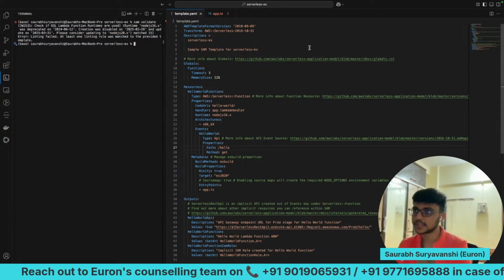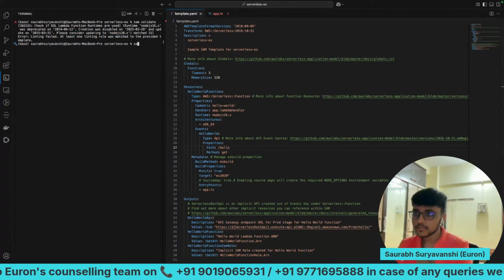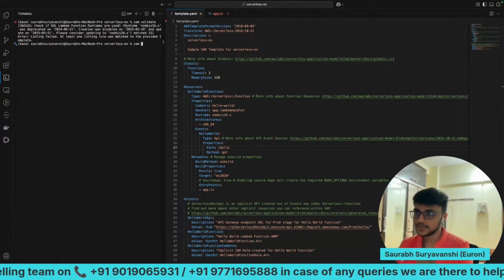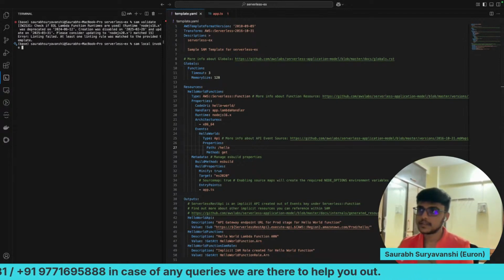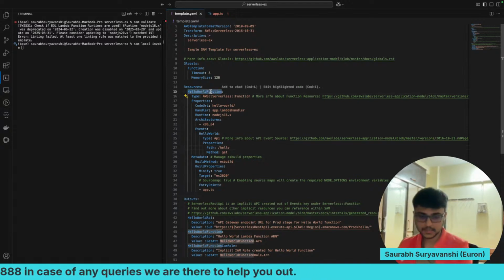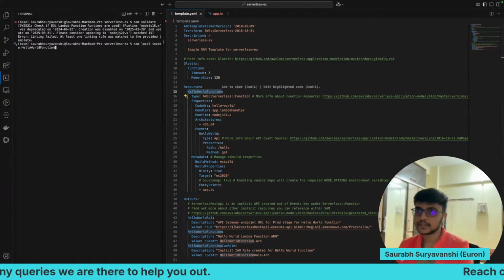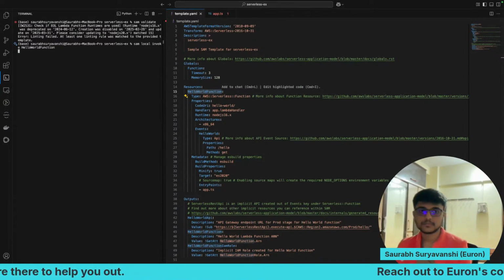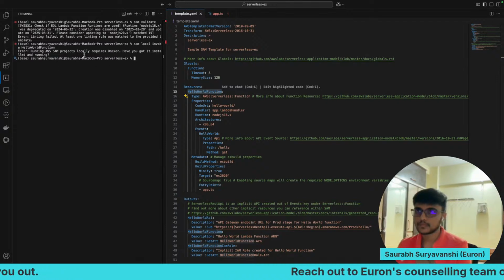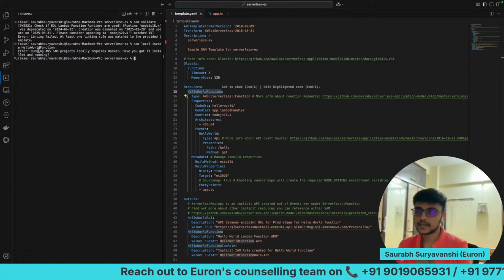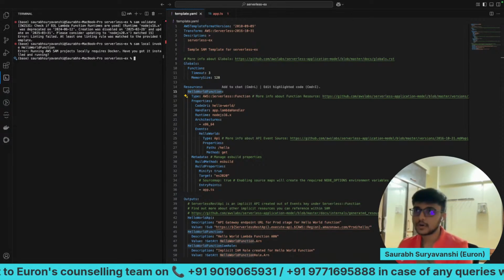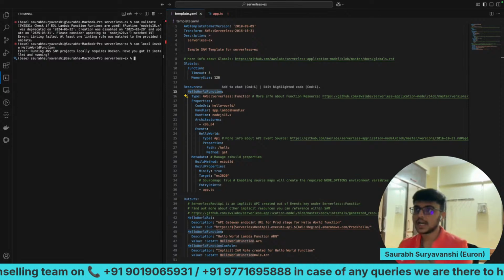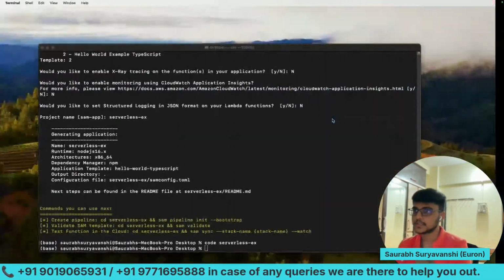Let's try to run this function. To run the function, you use sam local invoke. I think this is straightforward. And then you pass the function name. Okay, so it is giving an error, which says that running AWS SAM projects locally requires Docker. Have you got it installed and running? I have it installed. Let's run it also.